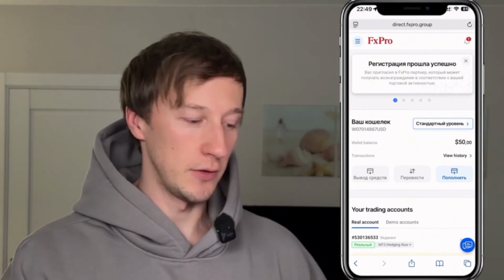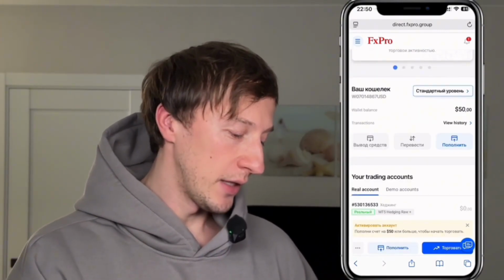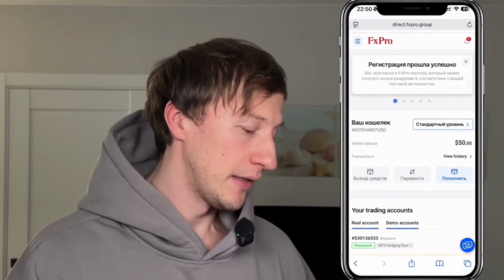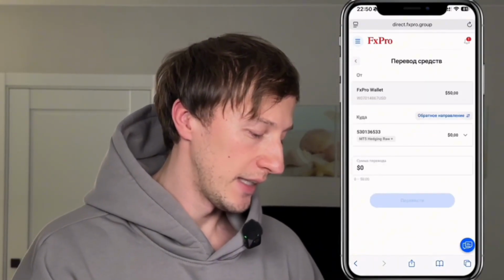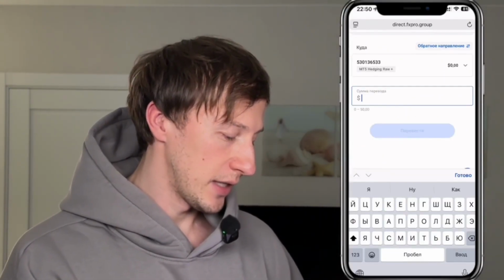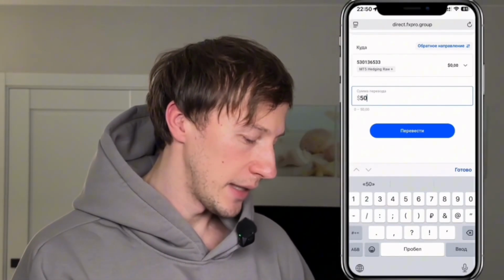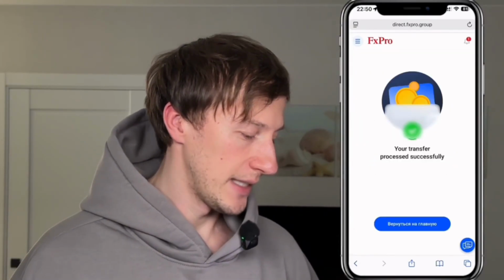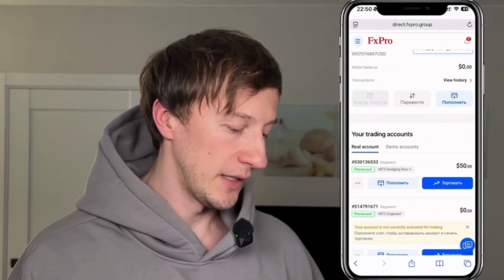Now our task is to transfer funds from this wallet to the trading account we created. Here I select Transfer. We choose the trading account to which we will transfer the funds. Specifically, it's MT Hedging Craft Plus. That's our trading account. Enter the amount below. $50 and then click Transfer. Our trading account is now activated.